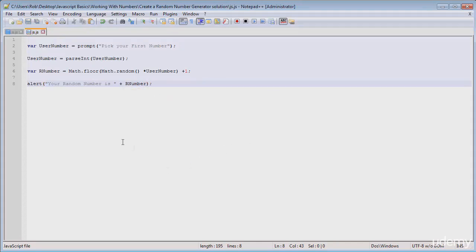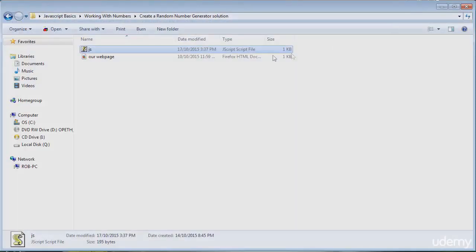Alright, so I think our code is good to go. We're going to save everything here and hopefully it all runs smoothly. Again, we can see here that we're prompting the user, asking them for a number, taking that number and changing it from a floating point number to a whole number, then using our formula here to generate a number between 1 and whatever the user inputs, and then we're just alerting it so that the user knows what the number is.